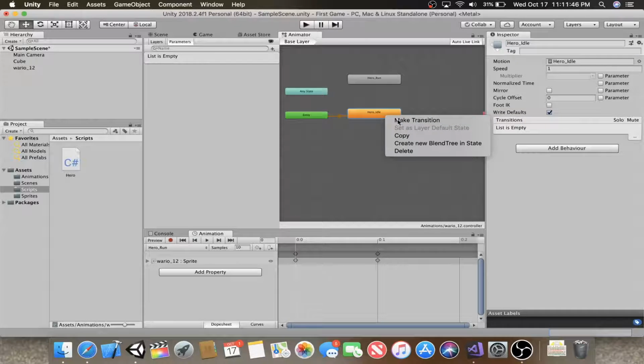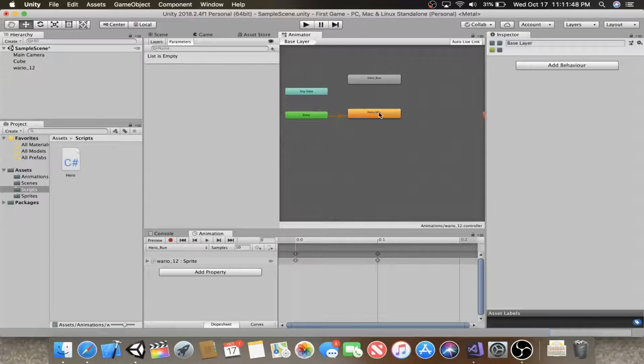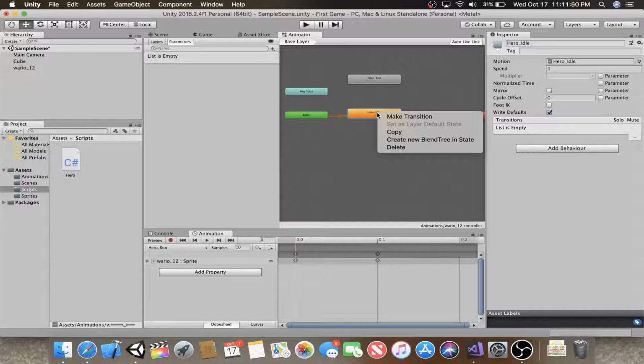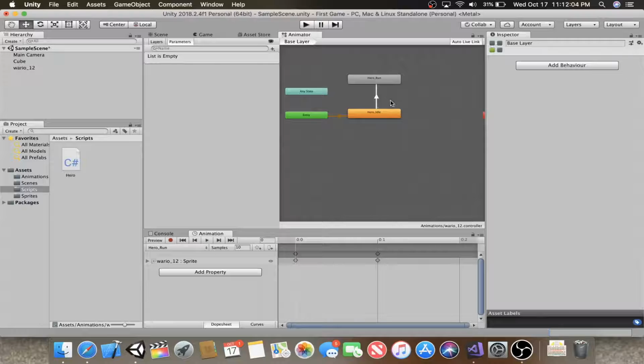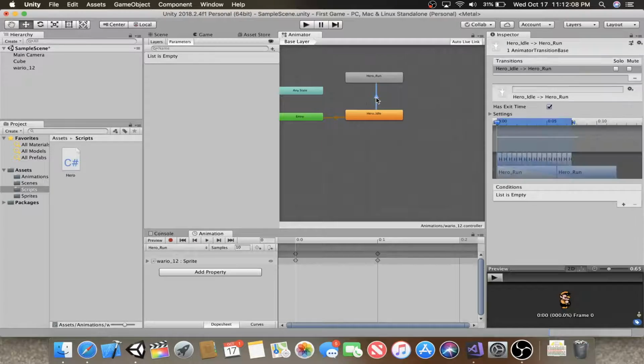And to do that, it's control click on a Mac. I'm assuming it's right click on PC. We're going to make a transition from idle to hero run. And all you do is click on where you want it to go. And you'll notice this little arrow pops up. And if you click on that arrow, all this comes up on the right.